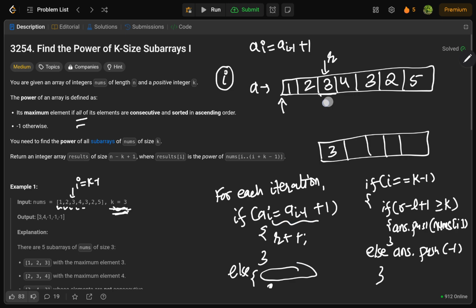Let's see. In the next iteration we move I here. This is again true, so we move our right pointer to here. Since this condition is satisfied, we push 4. Now we again move the I pointer here. This condition is not satisfied, so in this case we move both our right and left pointers to here. Why? Because now in all the subarrays where we're considering these pairs, the power would always be -1.